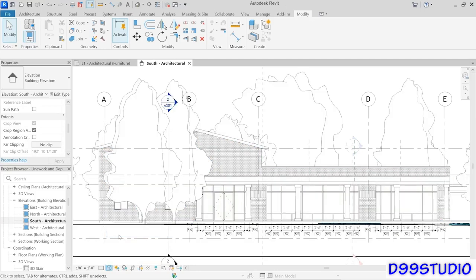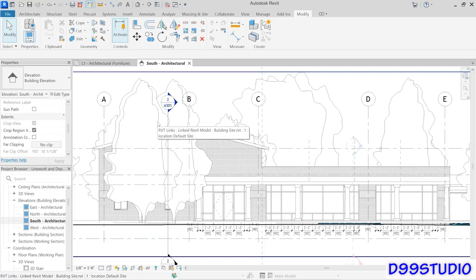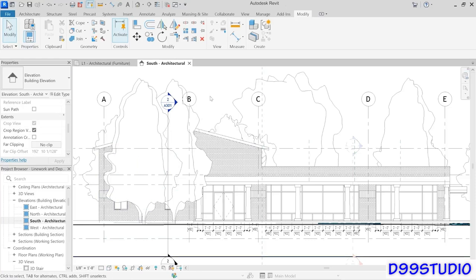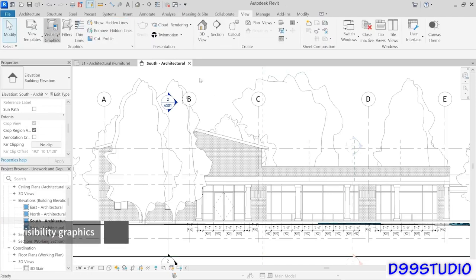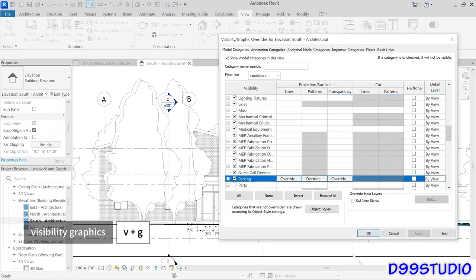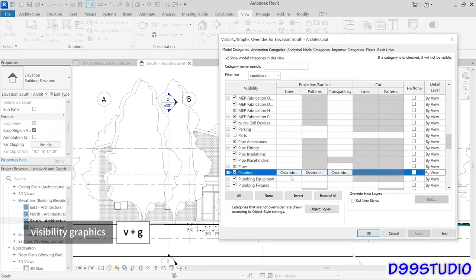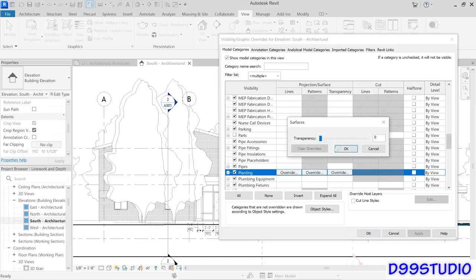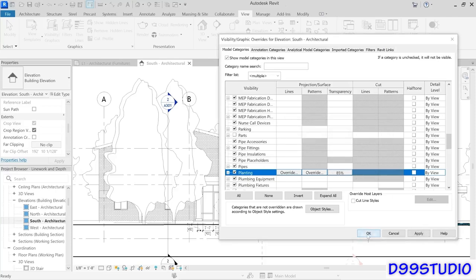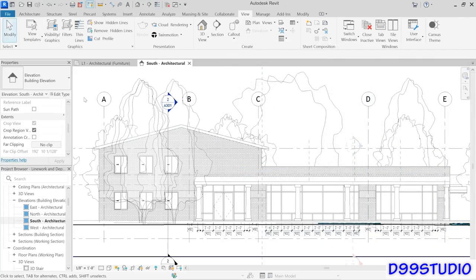And then the next thing is these trees are really overpowering. They're just kind of covering up everything on the elevation. So the way that I like to deal with trees is to go to Visibility Graphics. So I'm going to go to View, Visibility Graphics, or type VG. I'm going to go down to the Planting category, and I'm going to change the transparency. So I usually like to go with maybe about 85% transparent. Click OK. Click OK again, and now you're going to see that all of my trees are mostly transparent, and I can actually see the building through those trees now.